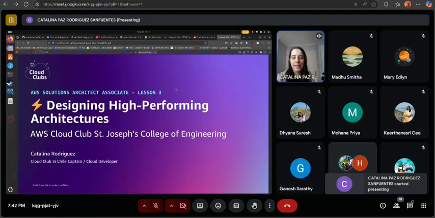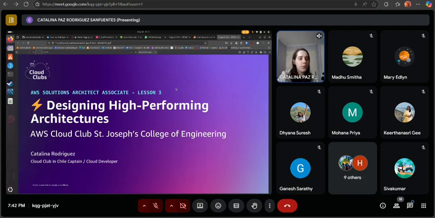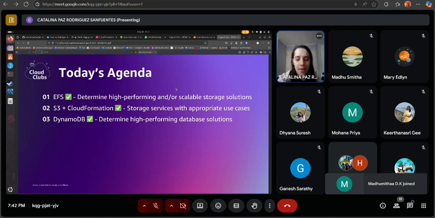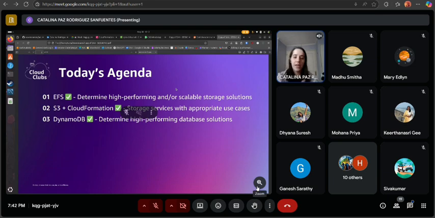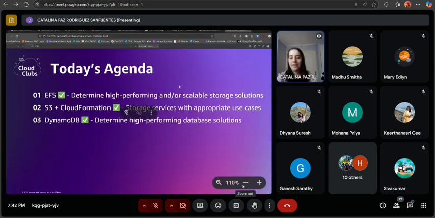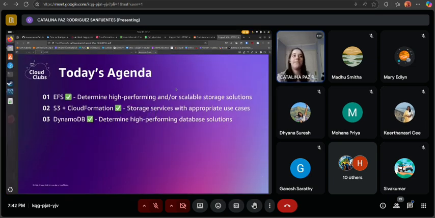Okay, so this is our third lesson. In this lesson, I will show how to design high-performing architectures with three different services. First, I will present S3 and CloudFormation. I have talked a lot about S3, and finally, I will show you how we can use it.